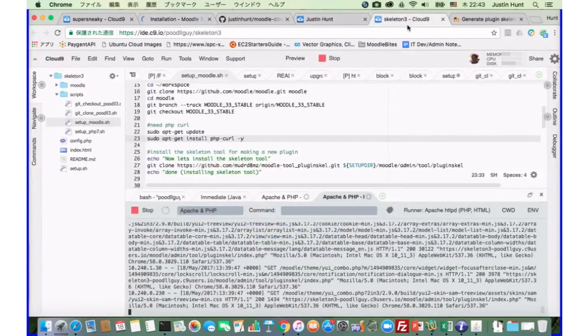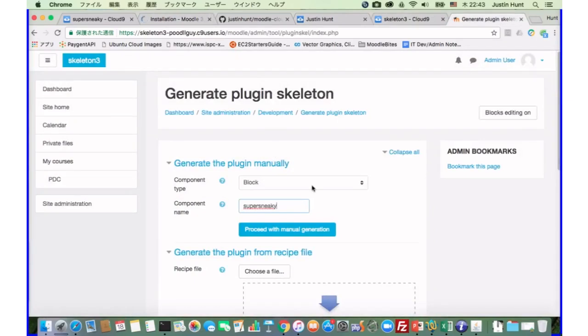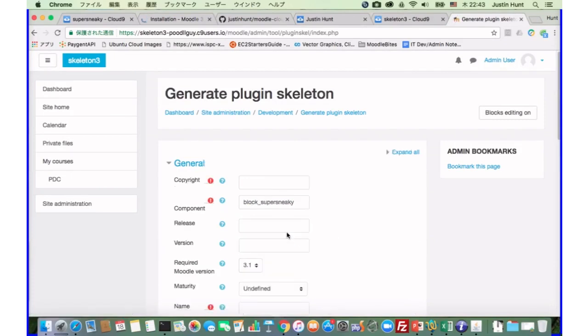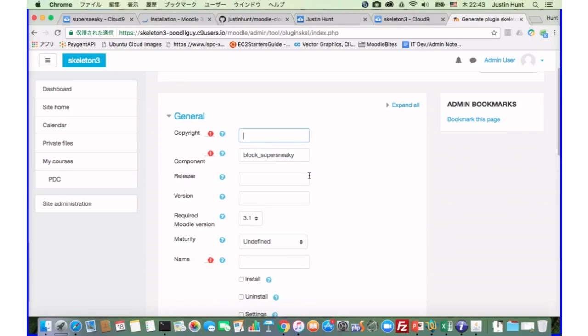our plugin skeleton generator. So we have our block and we have our super sneaky component name, proceed with the manual generation. And now we enter all those screens that we saw previously. So it's going to be 2017, Justin Hunt, HTTPS, Moodle.com.